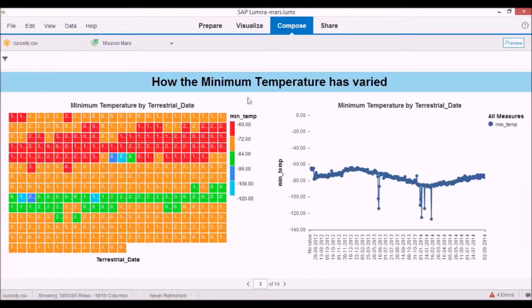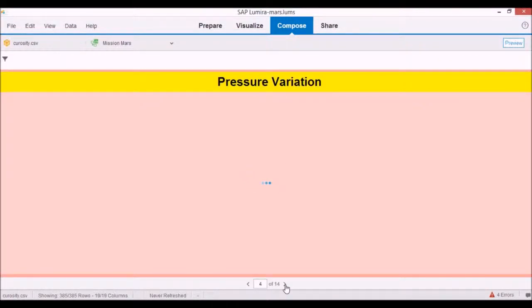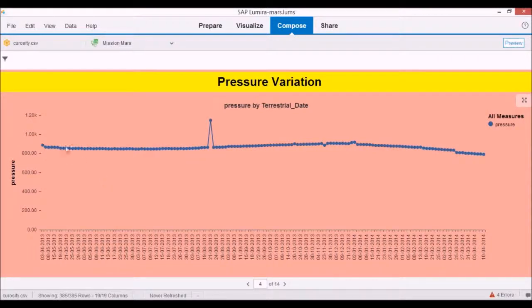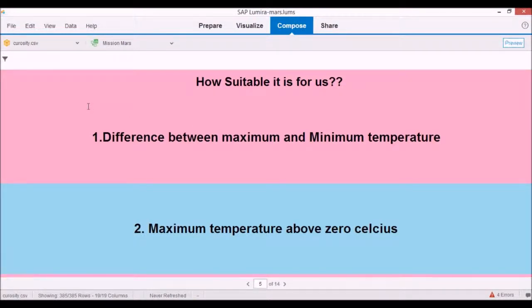Now the minimum temperature, how it has varied. As you can see, the red parts are from -16 to -72, and there has been a dip of -114 on 5th June 2013. You can also see this chart. There are some points where there is a lower dip, so this can be due to some storm or a weather change. The pressure variation, there has been no change in pressure, you can say. So how suitable is it for us?